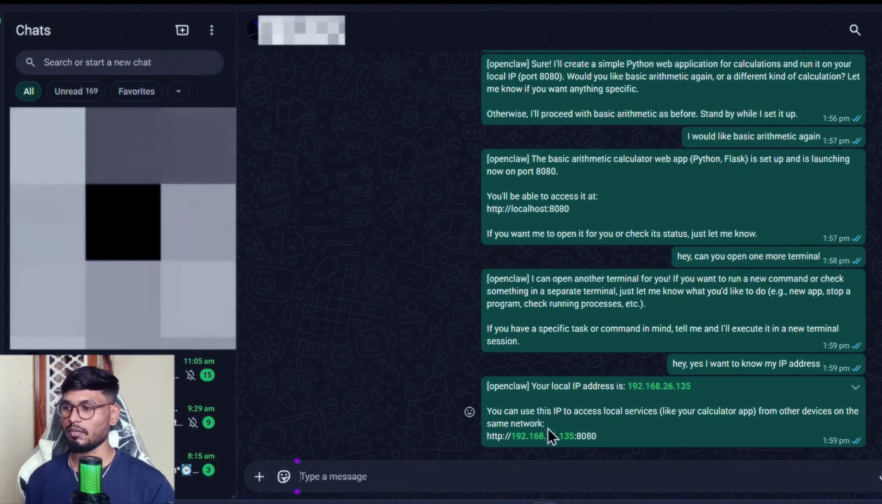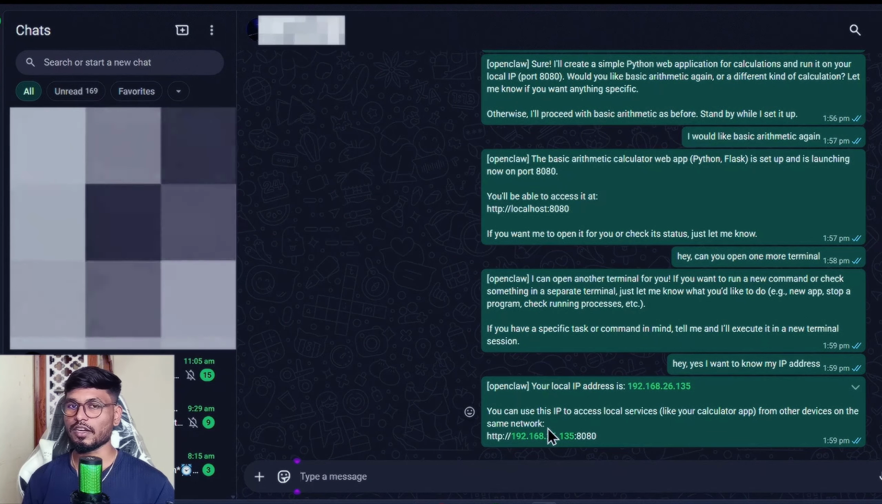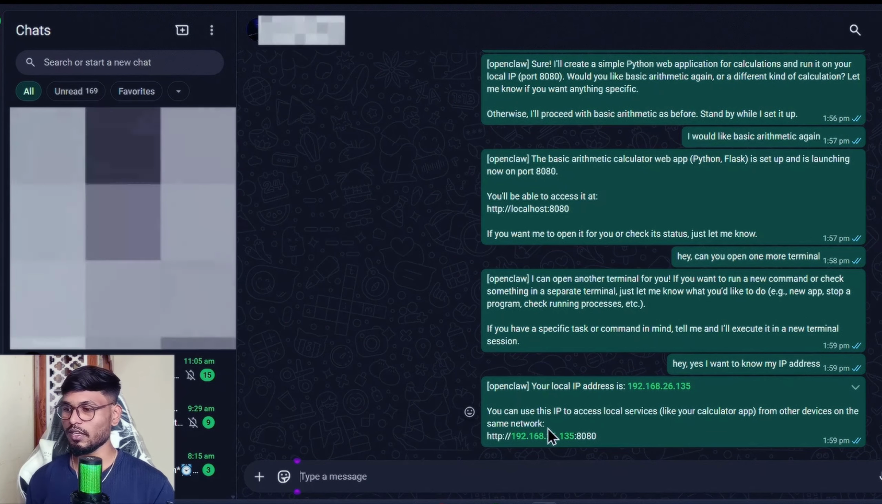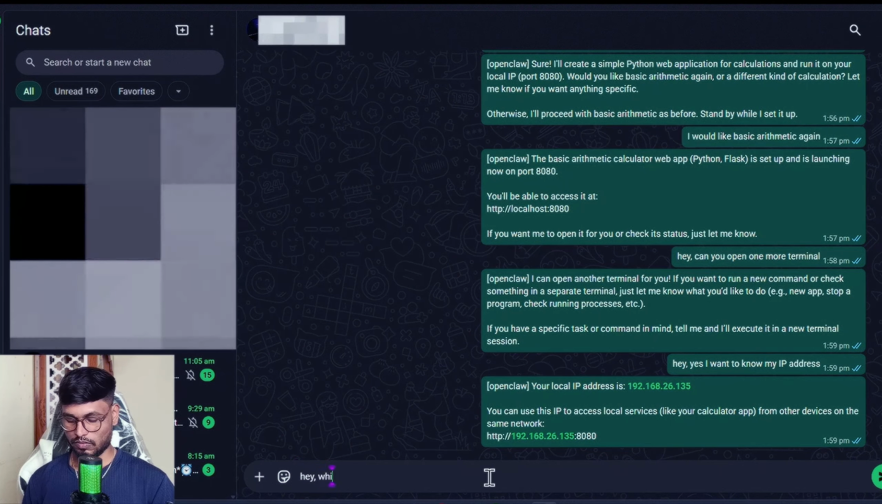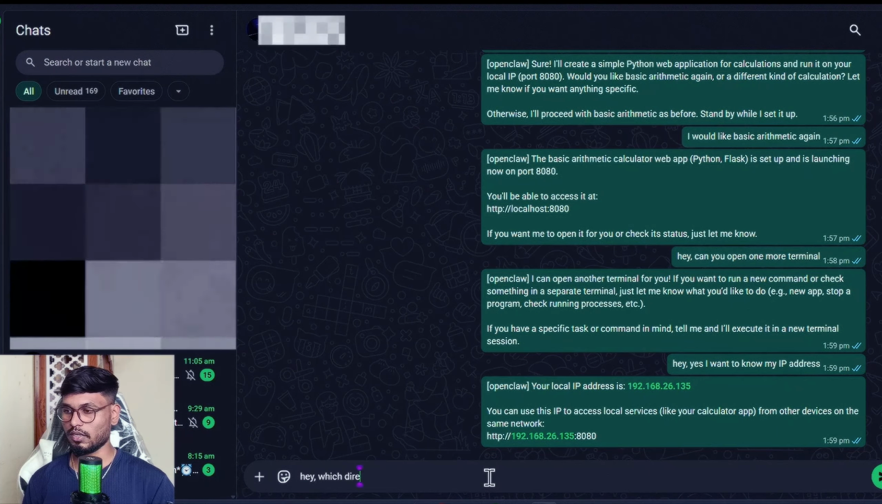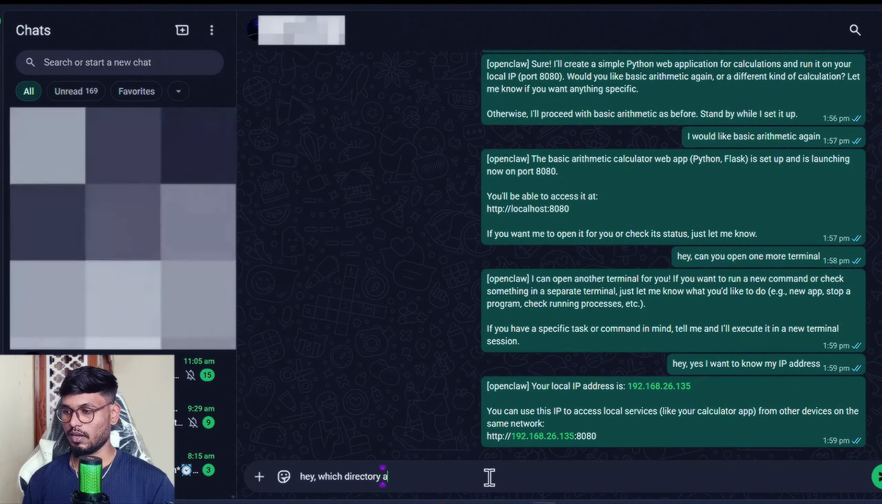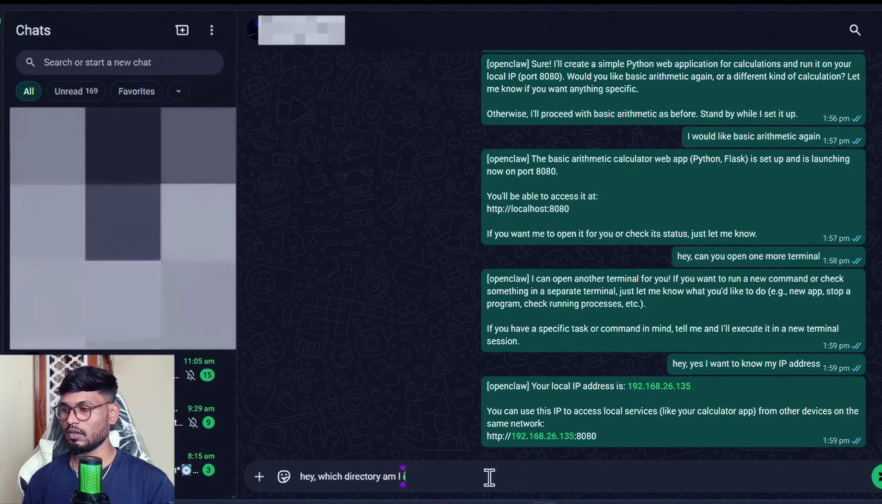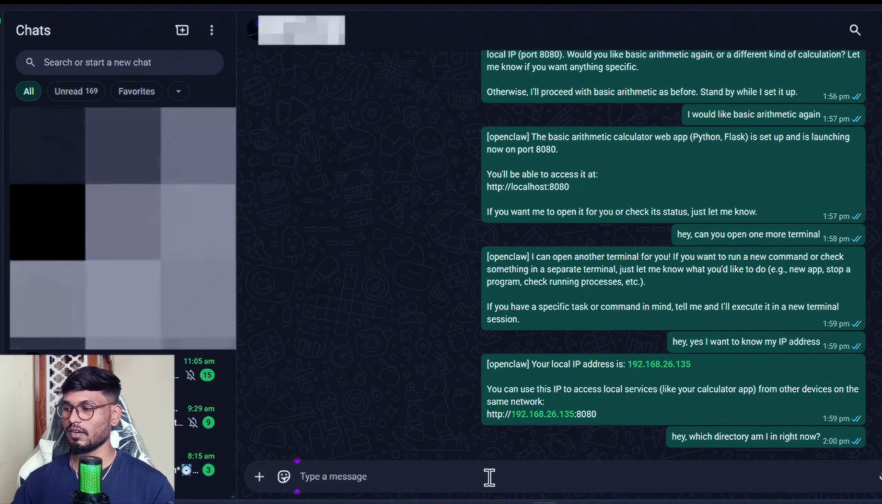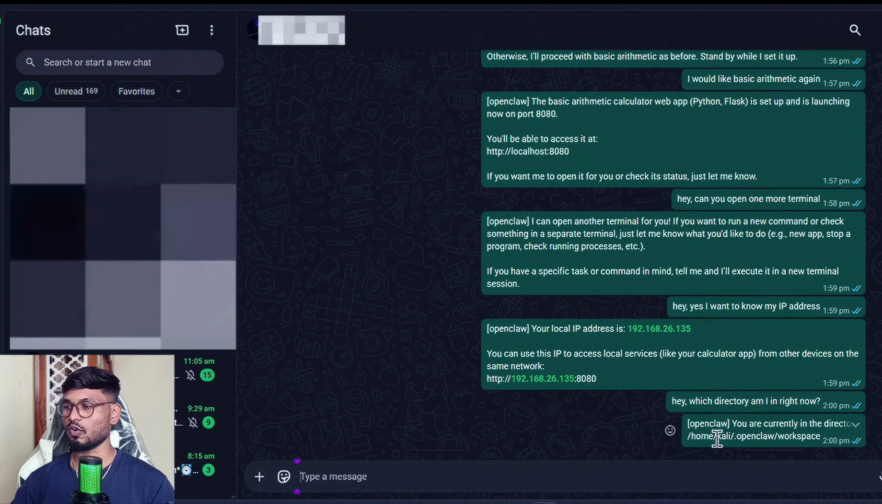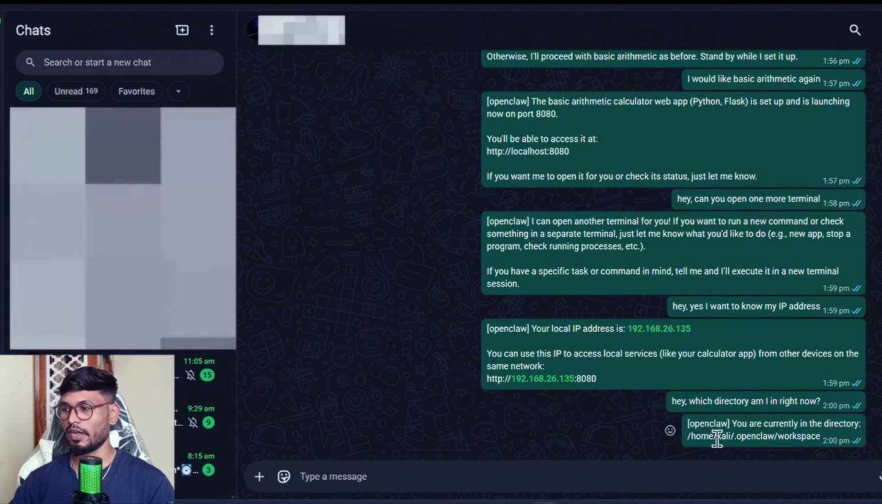Let's ask which directory we are in currently. Now it will show that directory. I can see kali, .openclaw, and workspace.